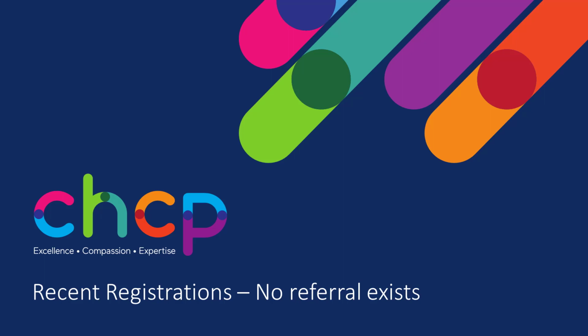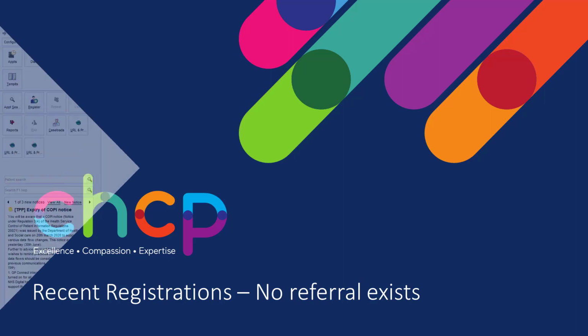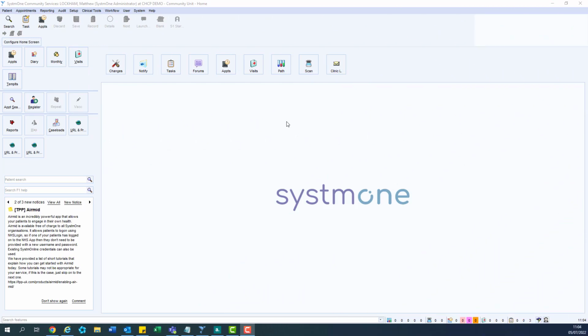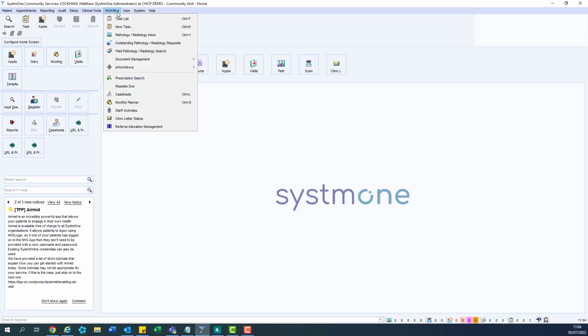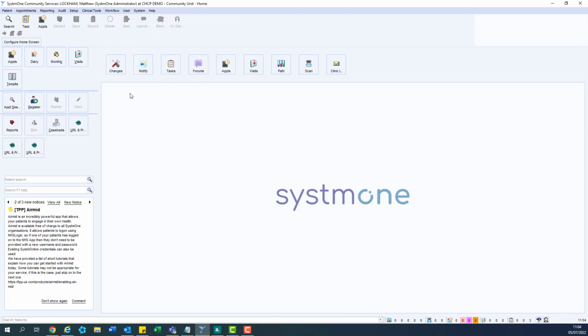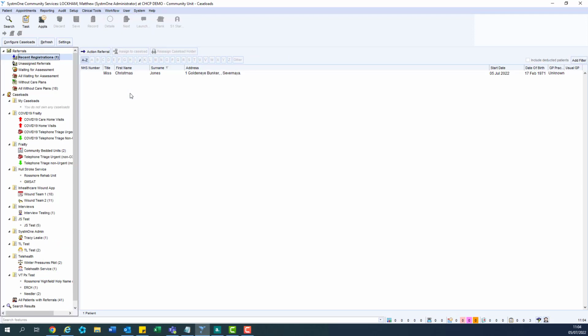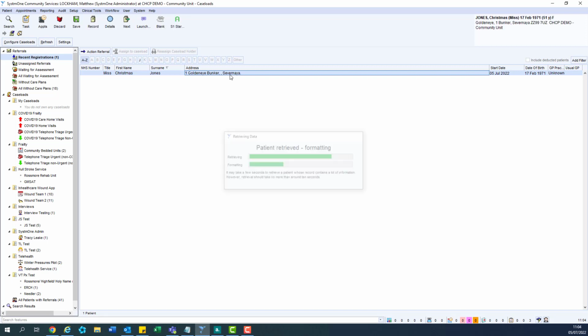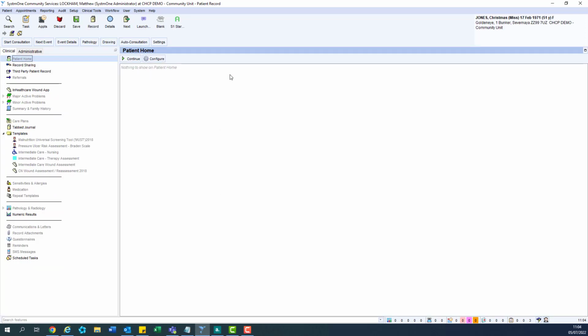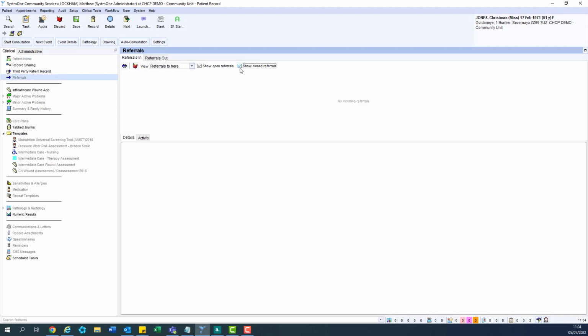In this section, we will go over how to handle a recent registration where no referral was ever added to the patient record. To access the recent registrations caseloads, you can either press Ctrl and L or navigate to Workflow in the toolbar and then select Caseloads. Once on your caseload screen, the recent registration option should be at the top of the list. Make a note of the start date of the patient you'll be investigating and then retrieve the patient record by double-clicking. The first step in investigating a recent registration is to take a look at the referrals node on the clinical tree and then click Show Closed Referrals.